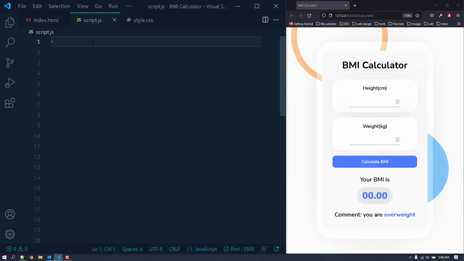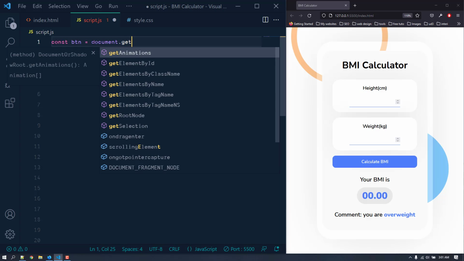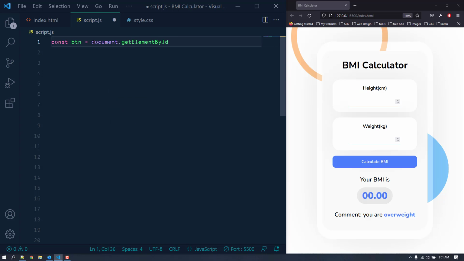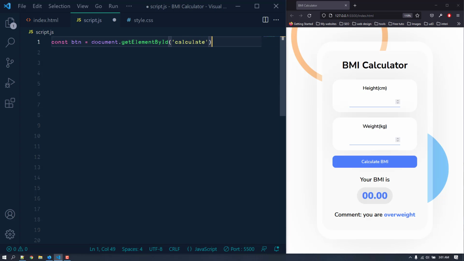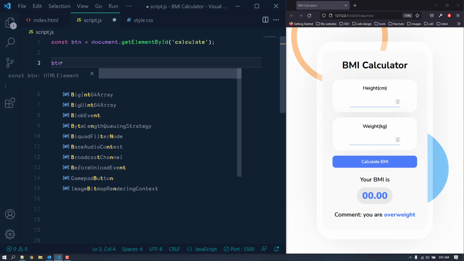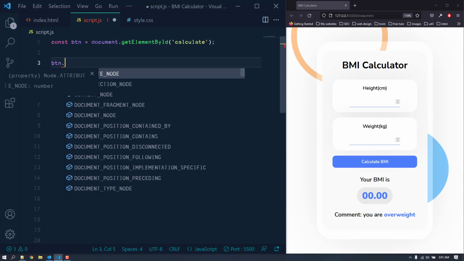So let's use a constant maybe, because we don't need to change that constant. I will name it btn, document dot get element by id. We can use the get element by id calculate. I think this is the id name, and we are going to add an event listener with this button.